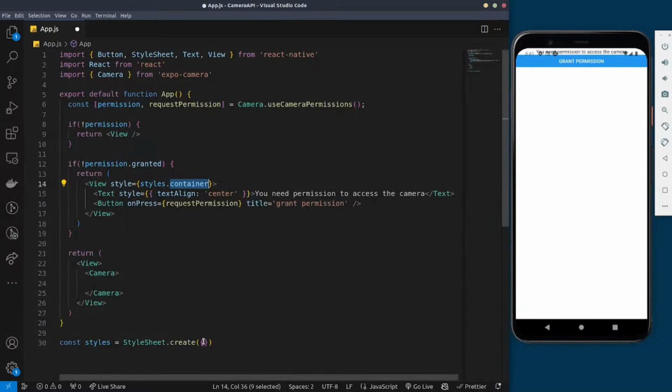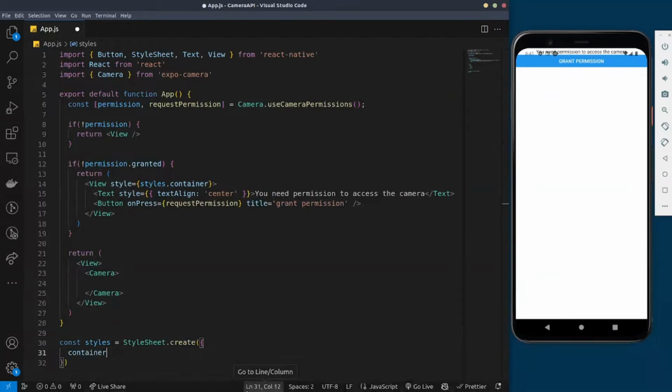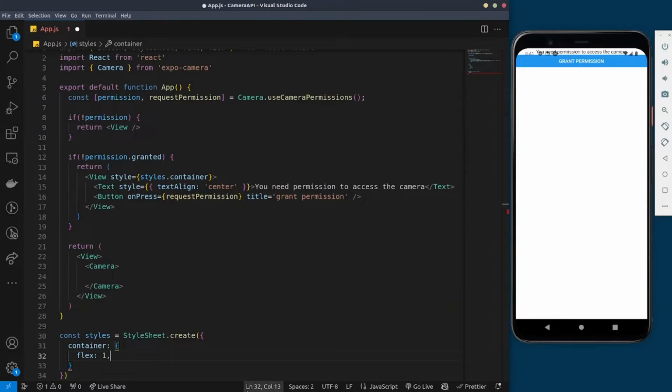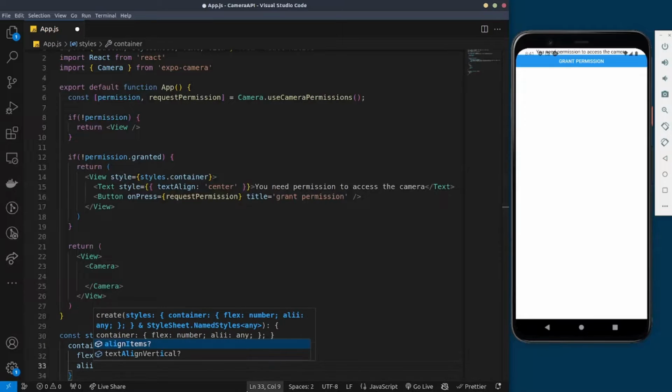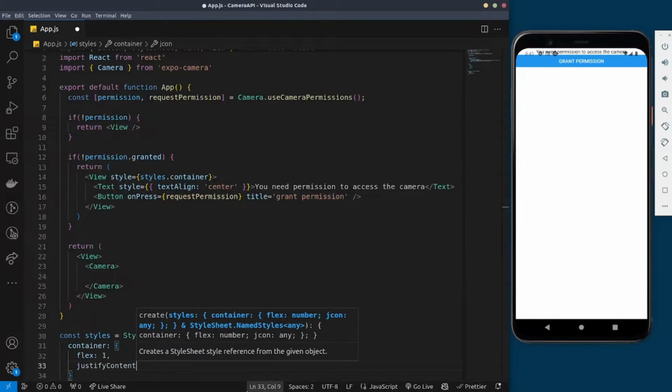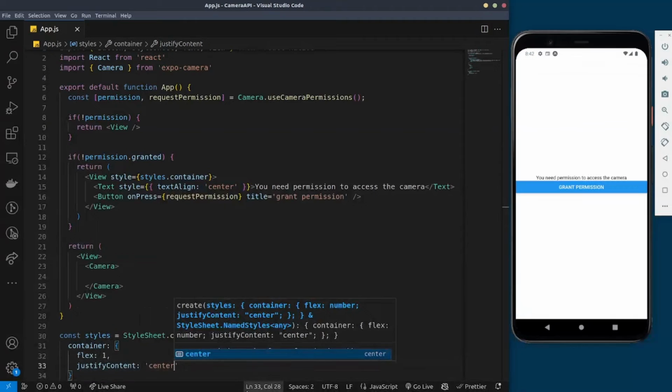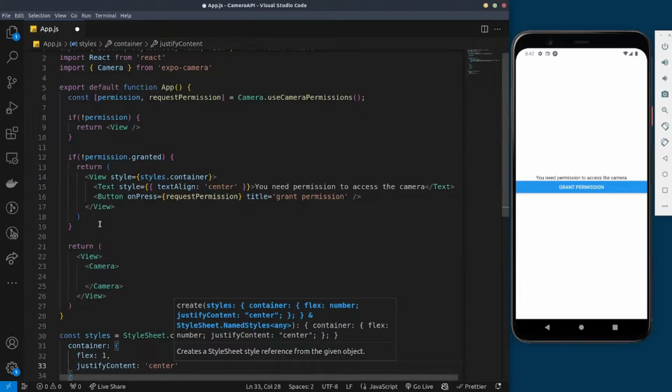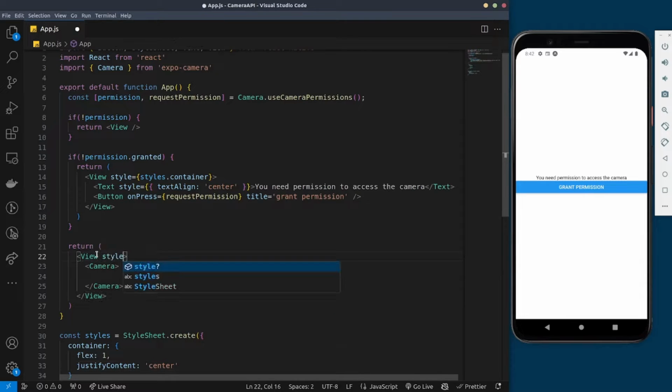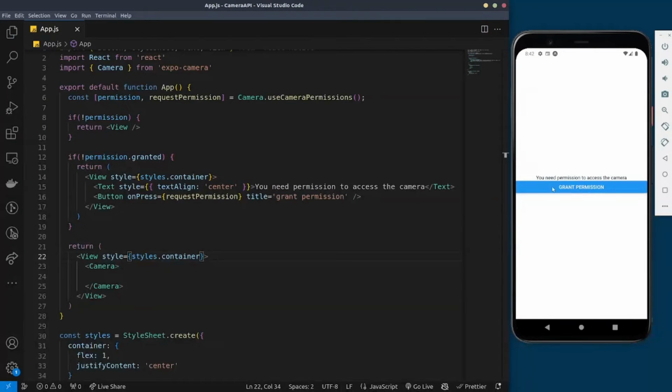So let me try to fix this container so the app is more visible. For the container, we'll set the flex of 1. We'll set align items. No, we justify content rather. It's the center. And then for design's sake, because we also have a container here, I'm just going to give it style to be styles.container as well. So this is it, showing us that permissions have not been granted for our application.